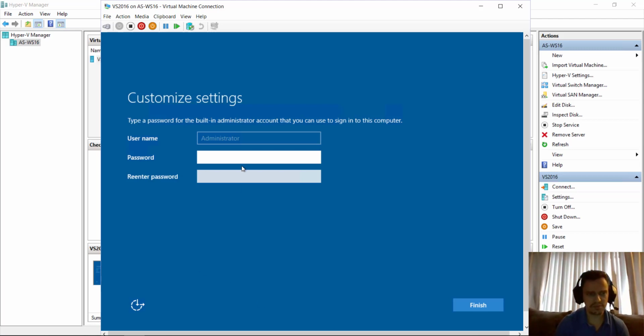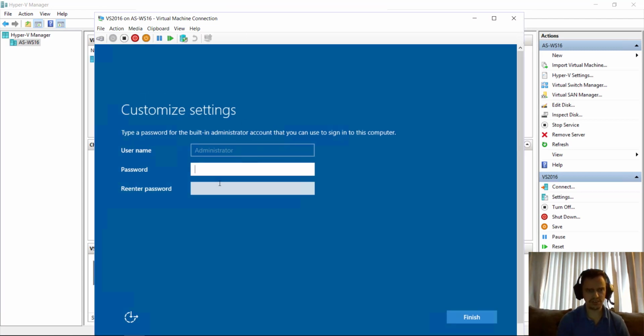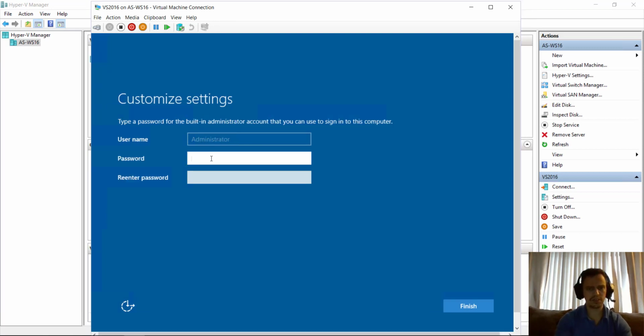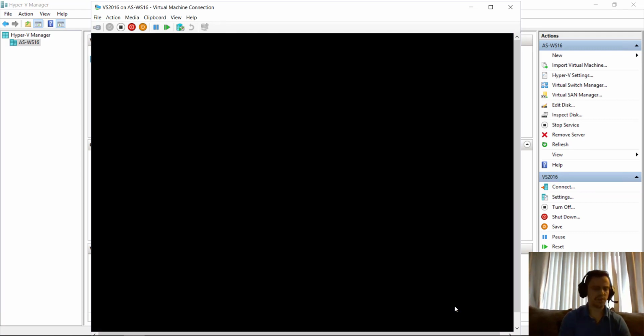Okay, here we are, guys. Welcome back. Yes, the Windows setup is ready. Now I am in the customized settings where I put my password. The username will be Administrator by default, so I'm just going to start typing a password. Finalize your settings. Okay, so Windows is ready now.